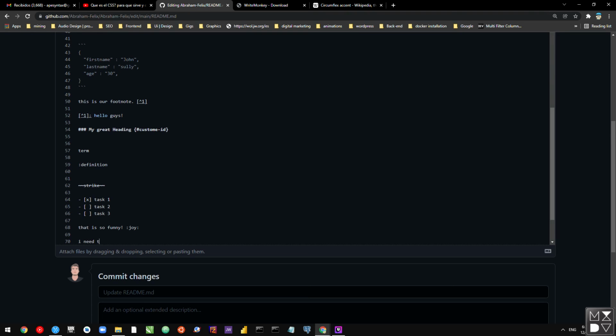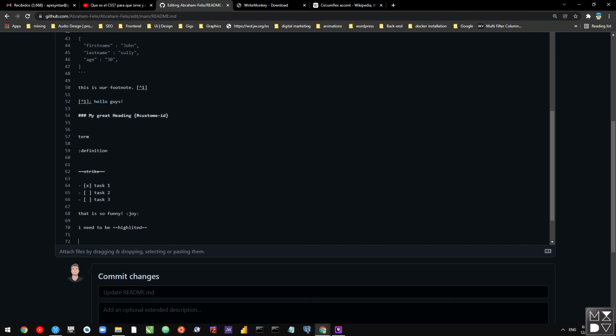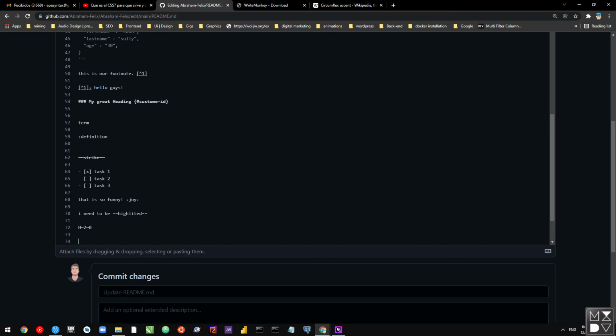Then let's say next we will see a highlight. For a highlight, we use the double equals symbol, then we have our text in the middle, then we close it with the double equals symbol too. Then we have our subscript, which for this one we use the tilde symbol too. We use the letter, the tilde symbol, another character, then the tilde symbol, and then the last one.